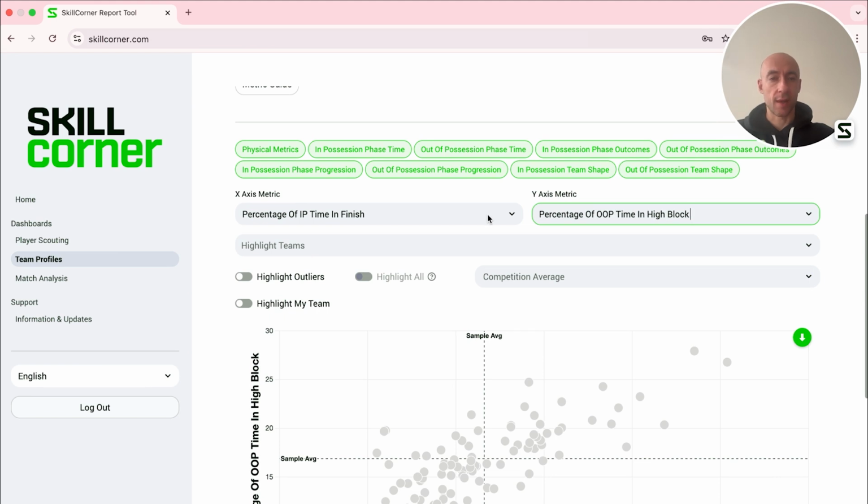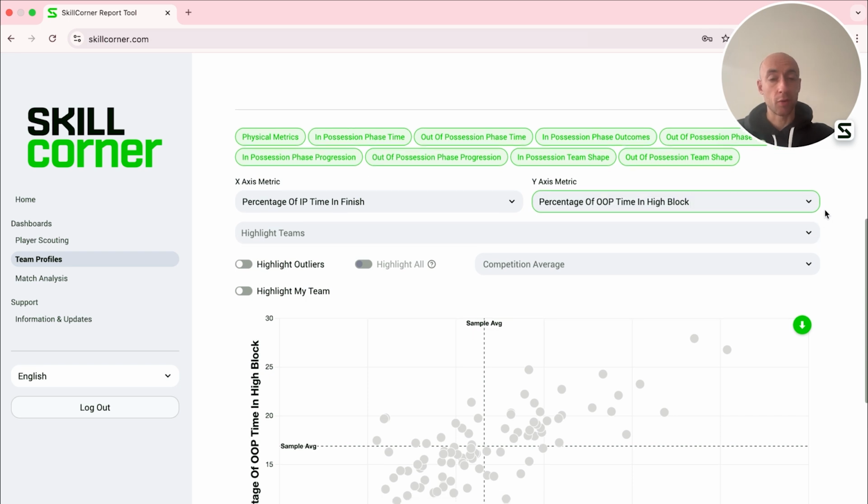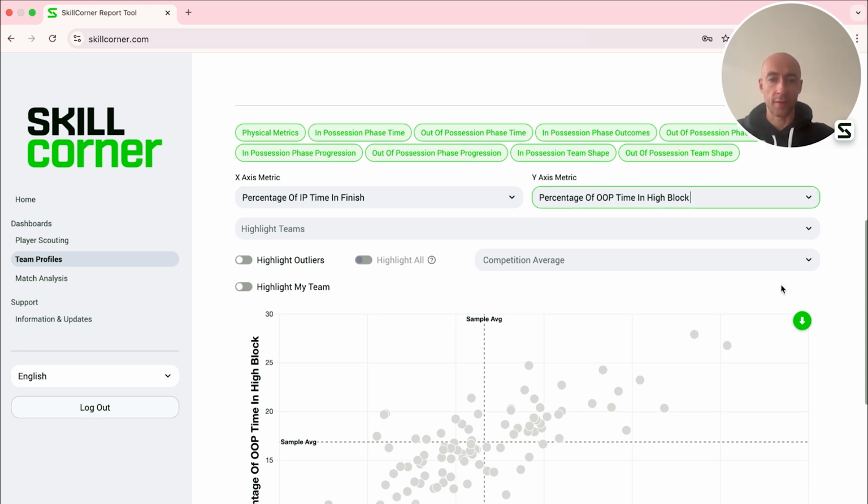So for example, now we want to see which are the clubs that spend most of their in possession time in the finish phase, so in the final third dominating the opponent, but also clubs who spend relatively most of their out of possession time in a high block, so they are aggressive when they don't have the ball.